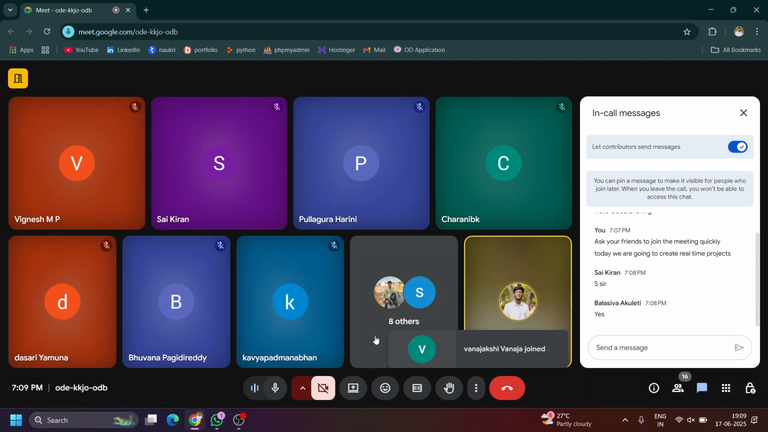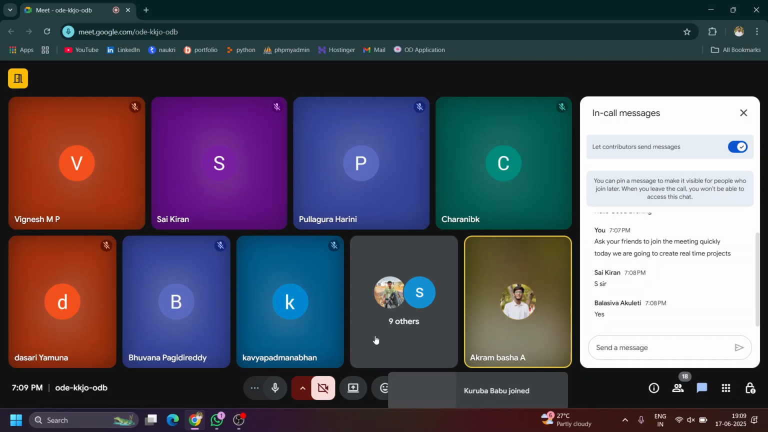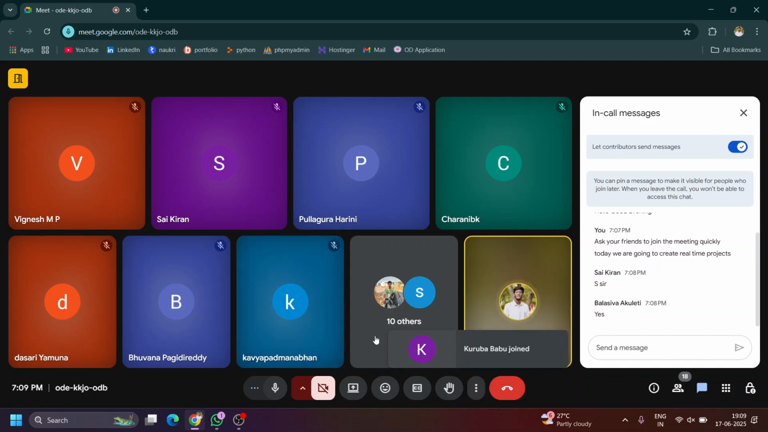Today we are going to create a project, as I discussed yesterday. The project is a task manager, where the user can add tasks, update tasks, delete tasks, and fetch tasks. First of all, I will show you the output of the project, then we will make the project.